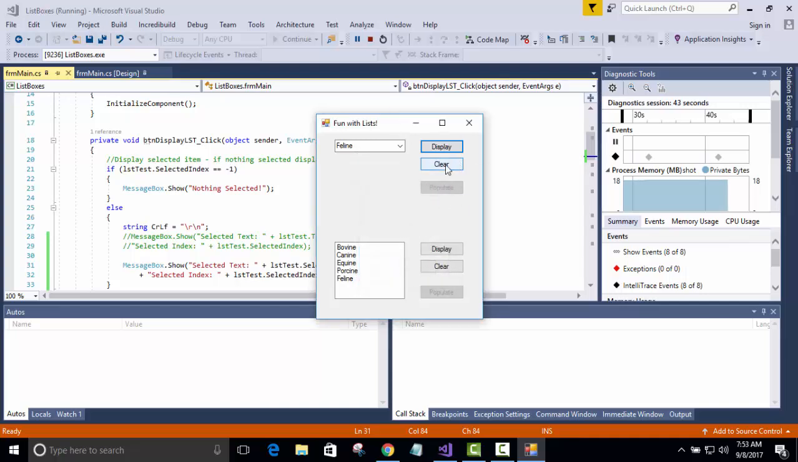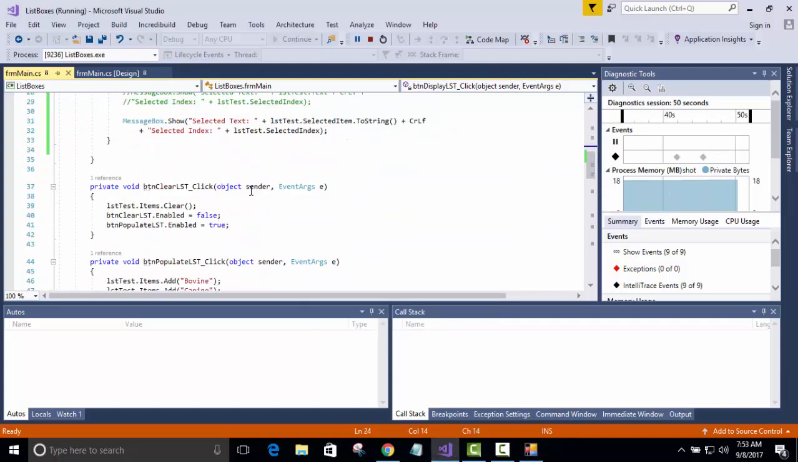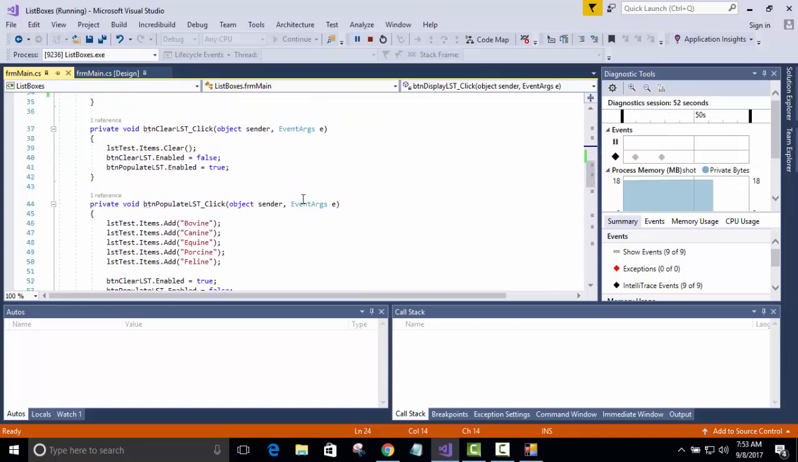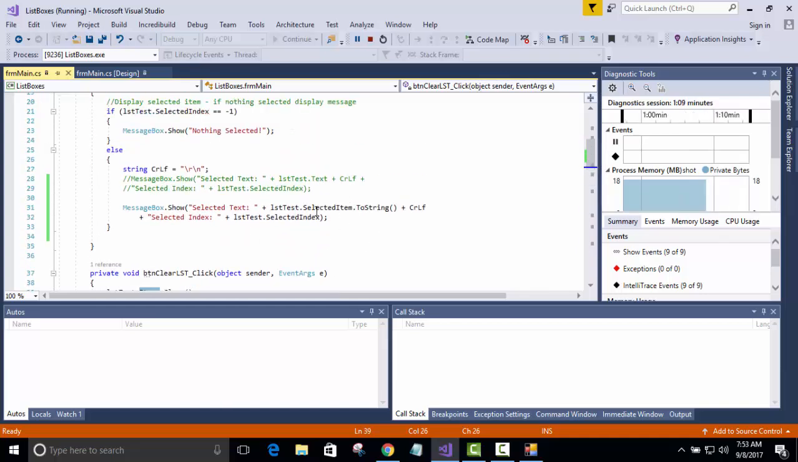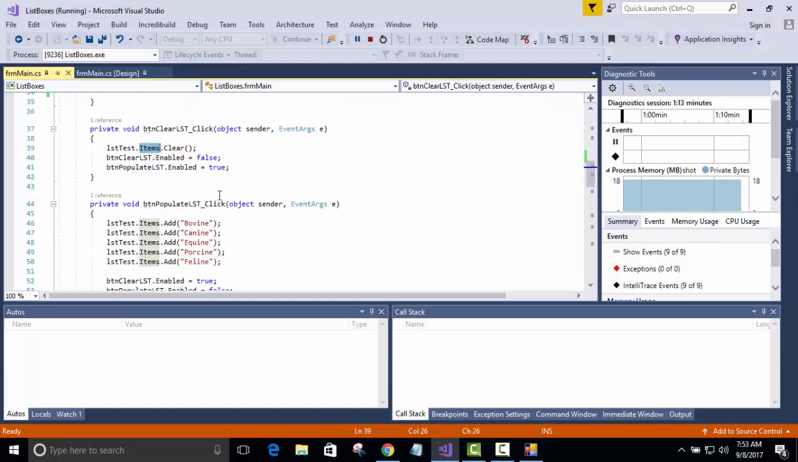Okay, now I can clear this list by clicking that, and it resets the default text. Now let's go to the clear button up for this one. Clear list. Okay, so there it is. Now here's your items collection. List text.items.clear. That's a method of the list box items collection. Remember the dot operator. Now you don't need the items collection when you're doing selected index or selected item. Okay, you only need the items when you're going through and adding or removing things.